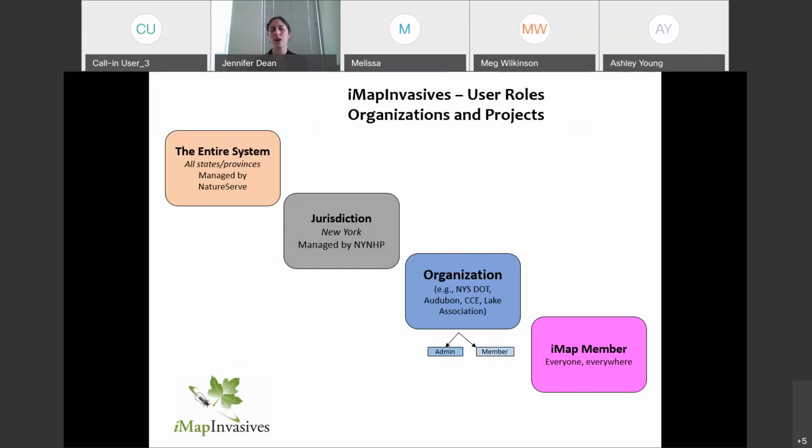So starting in that lower right-hand corner, that pink box, IMAP Members. This is anyone who creates an account from that online interface, that sign-up sheet online. So whether you're in New York, we're a member of the IMAP Invasive network nationally, internationally. So in New York State, you sign up and you become a member in the whole system. But someone from, you know, Ontario. I'm sorry.